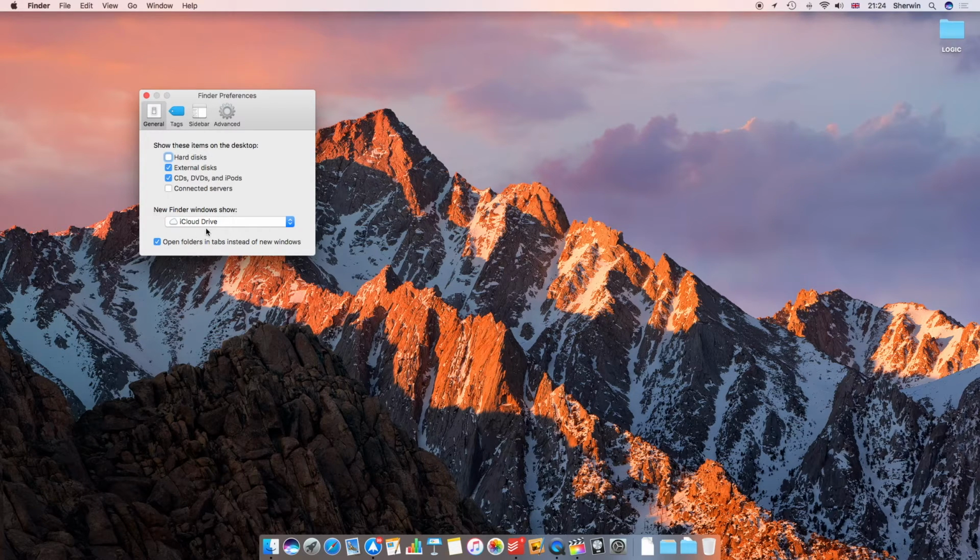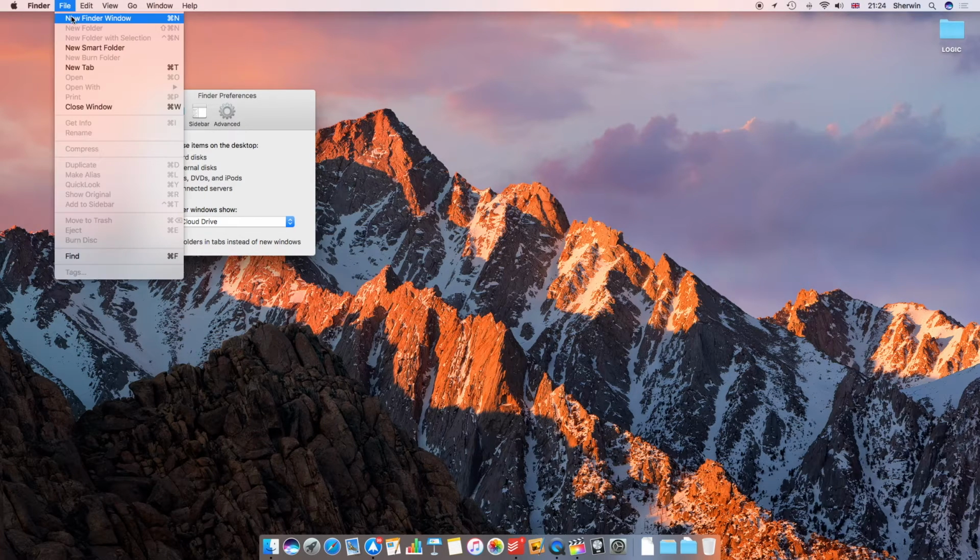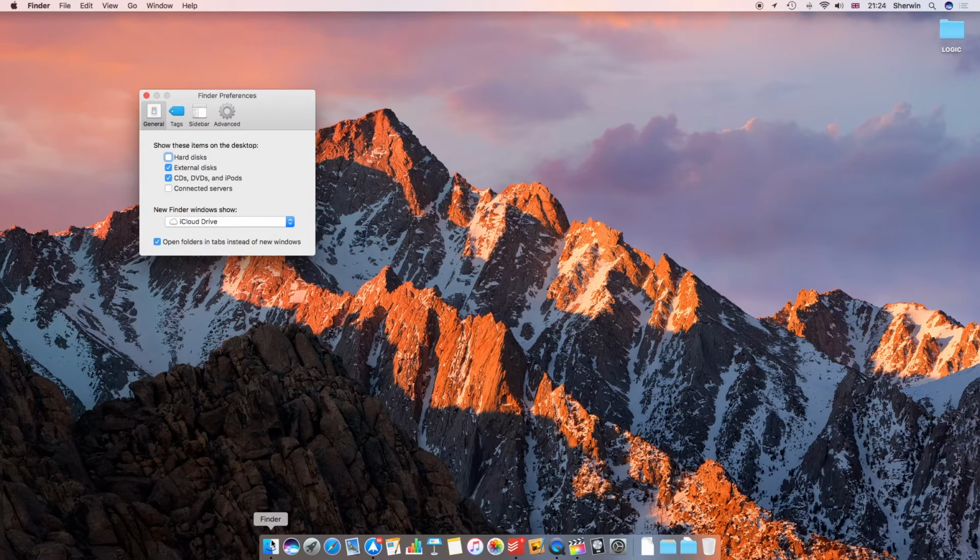You can choose what a new Finder window shows. Now this is basically when you go to File and New Finder Window, or when you click on the Finder icon down here, this option determines what appears. So for me, because I store everything that I ever use in my iCloud drive, I prefer it to launch straight into my iCloud drive so it's all there instead of me having to navigate to it afterwards. But you can choose whatever you want.